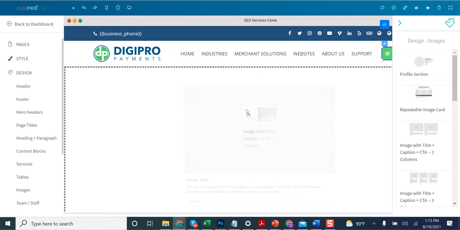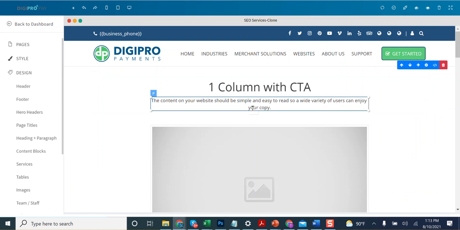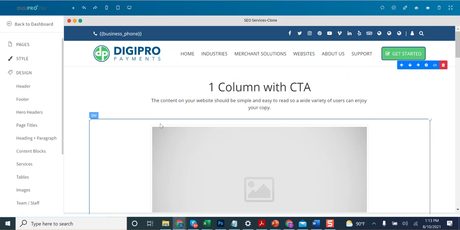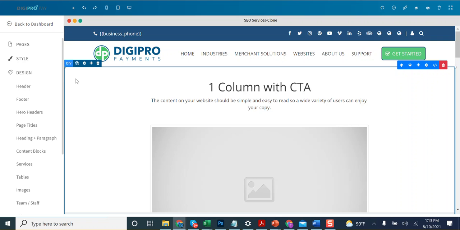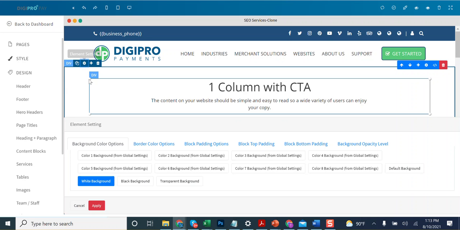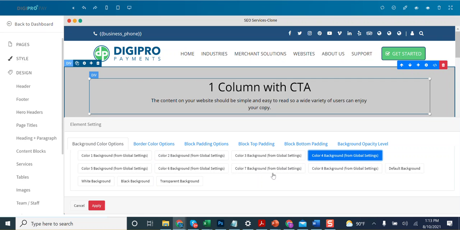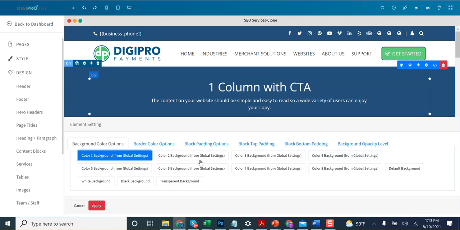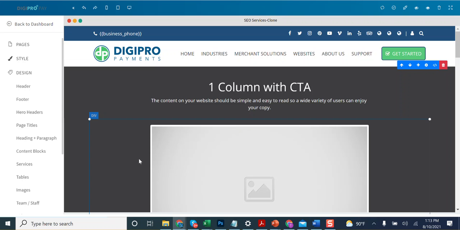So I'm going to drag this over to my page and just show you a little bit of the basic functionality of this block. When you click over here on the corner, you'll highlight the entire section. Now, sometimes you have the option to come up here to the element setting and change the background color for the section that you're working in. So I'm going to go with this gray here, and then you have your heading.